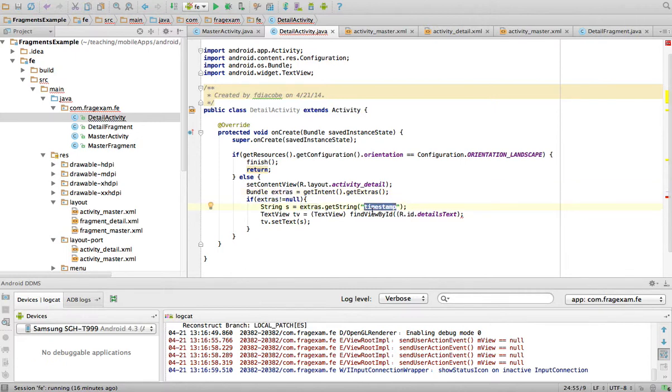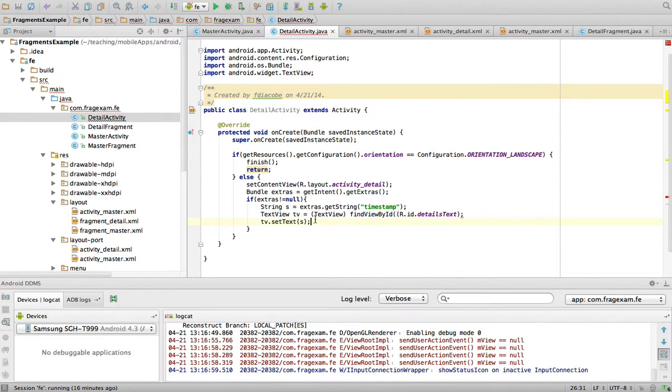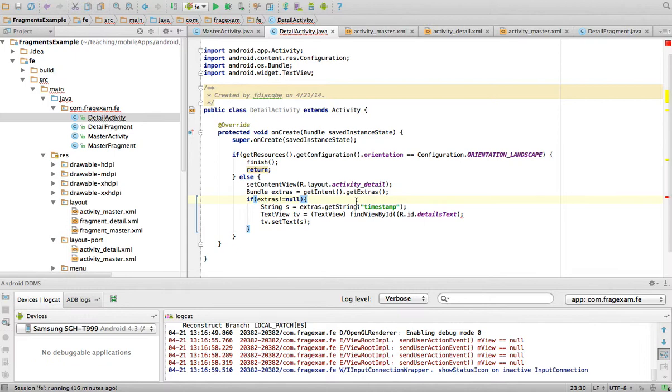When I pass the timestamp, I'm going to call it timestamp. It's going to be a key-value pair, where the key is timestamp and the value will be whatever timestamp I pass. This is how I extract that timestamp into a string, and then I will put it into the text view of my detail fragment, because the detail activity class uses the activity detail layout, and that in turn has the fragment that in turn has the details text element. When I update this text, the fragment will also be updated. Okay? I know that's a lot to digest, but bear with me for a second.